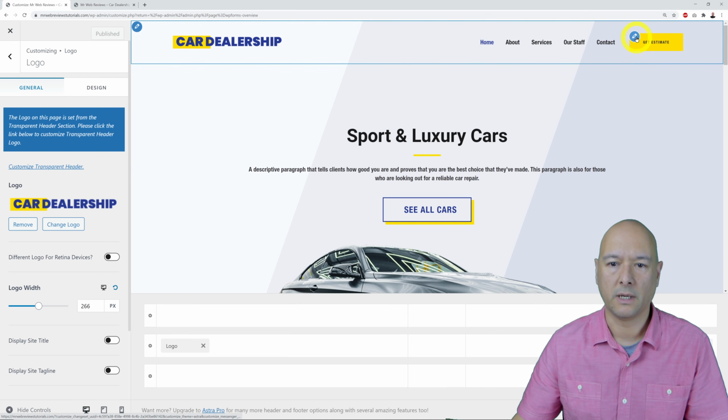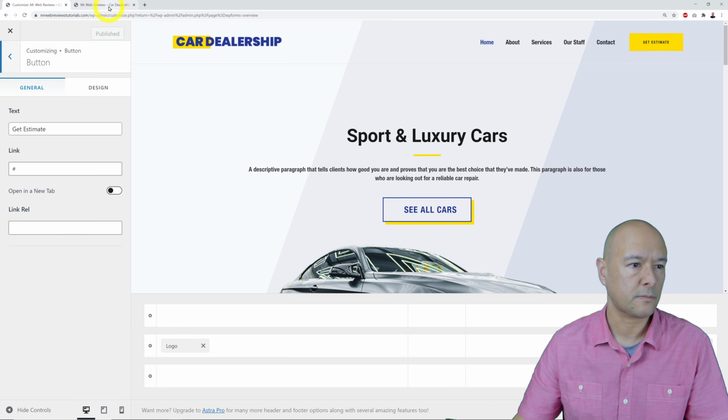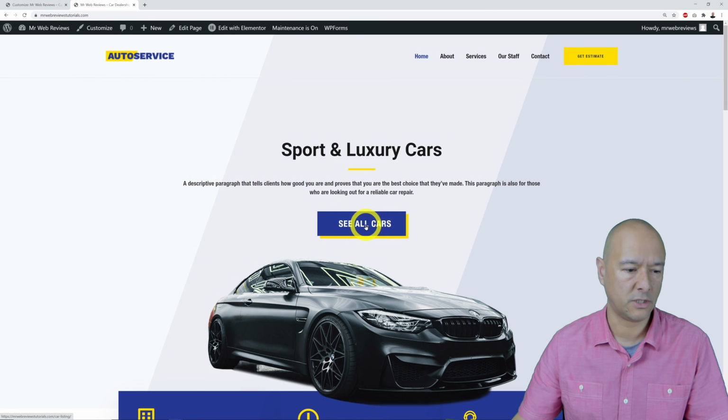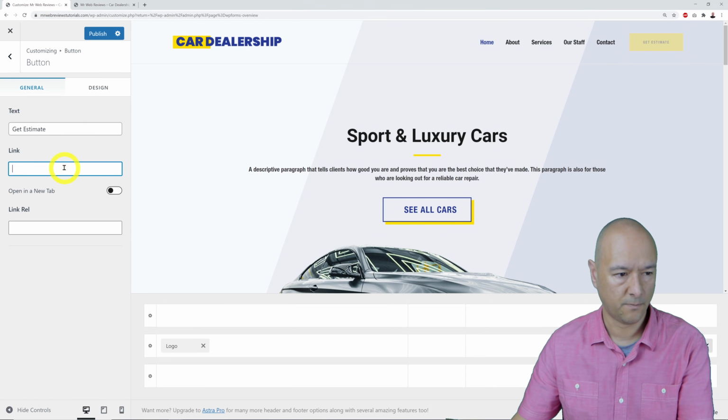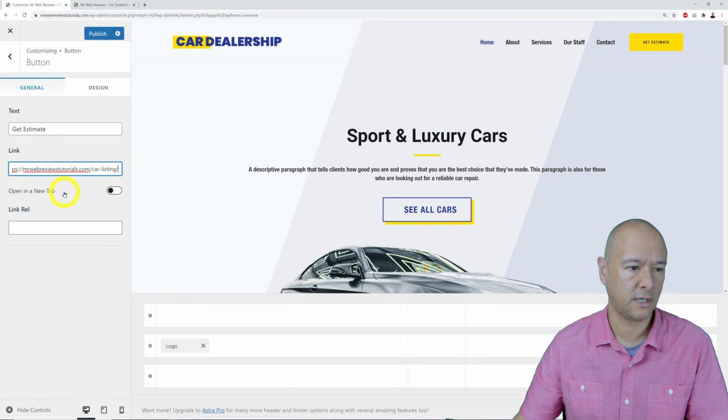And then we have a button here, Get Estimate. So I'm going to go back to our home page, right click on this, copy link address. We're going to copy the link and paste it here, right in here, just like that.